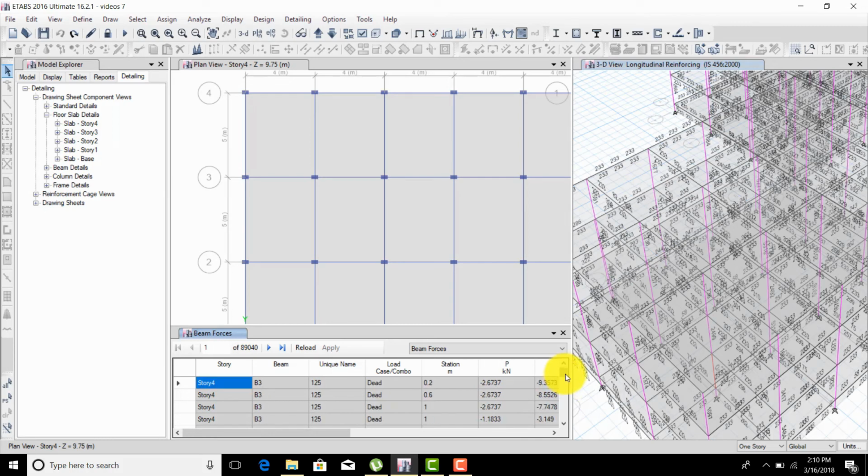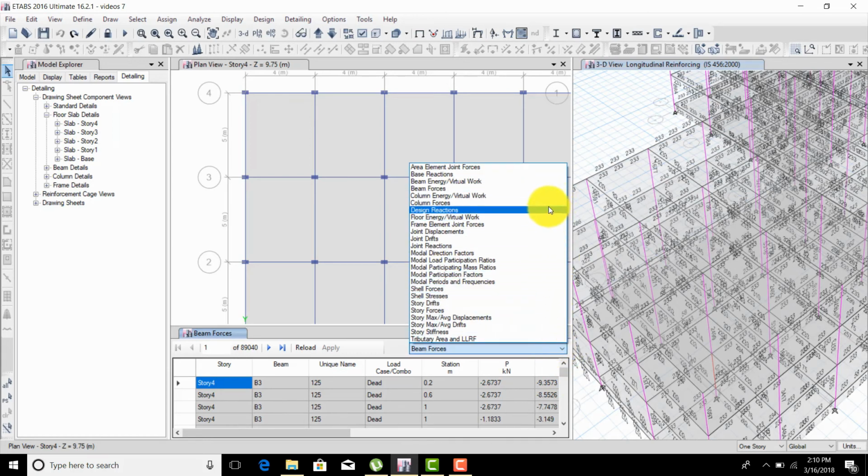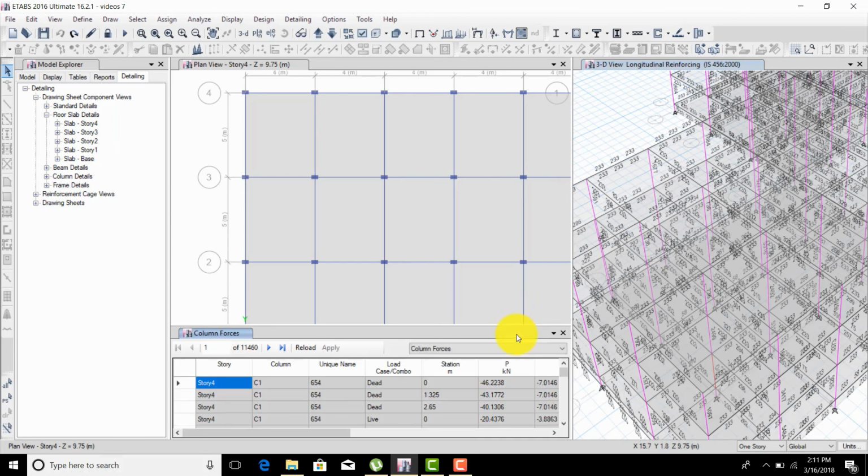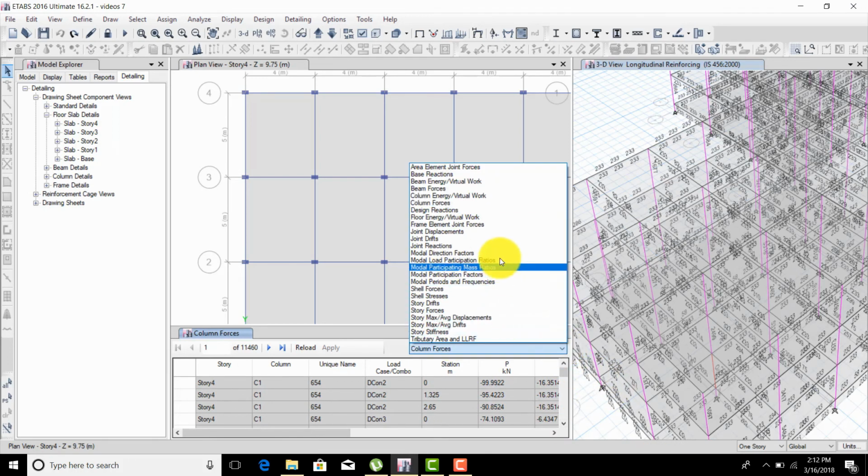Now we are going to see column forces. Click on column forces. Similarly as beam, we can see column forces at each story for each column and each load. So in this way we can see various results of a structure from this list.